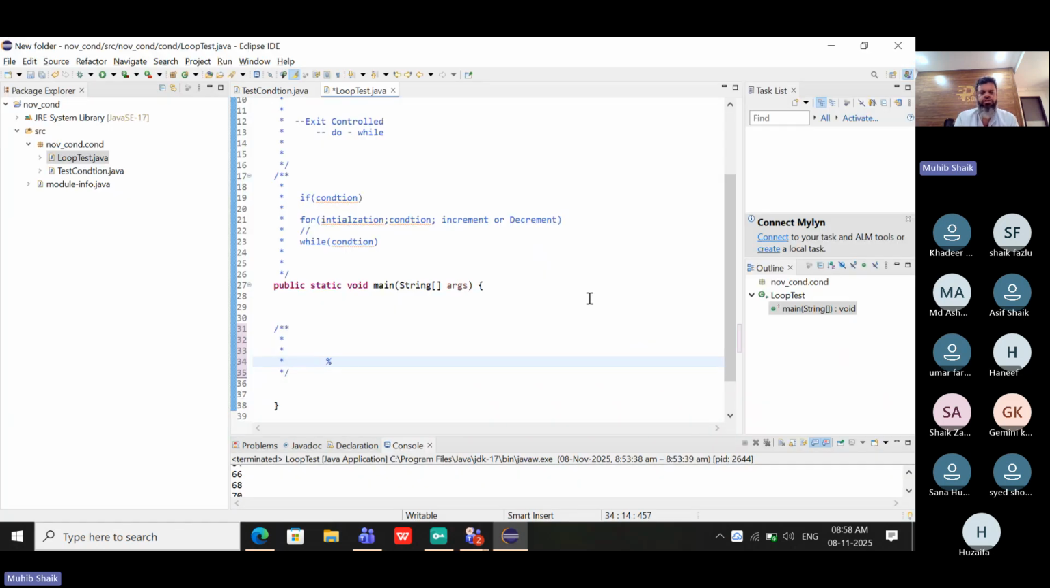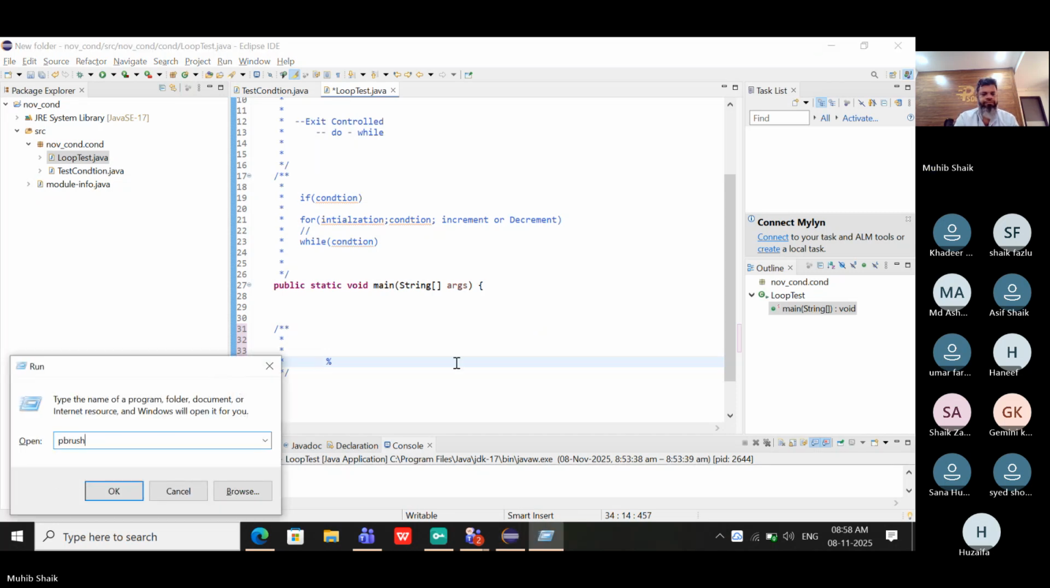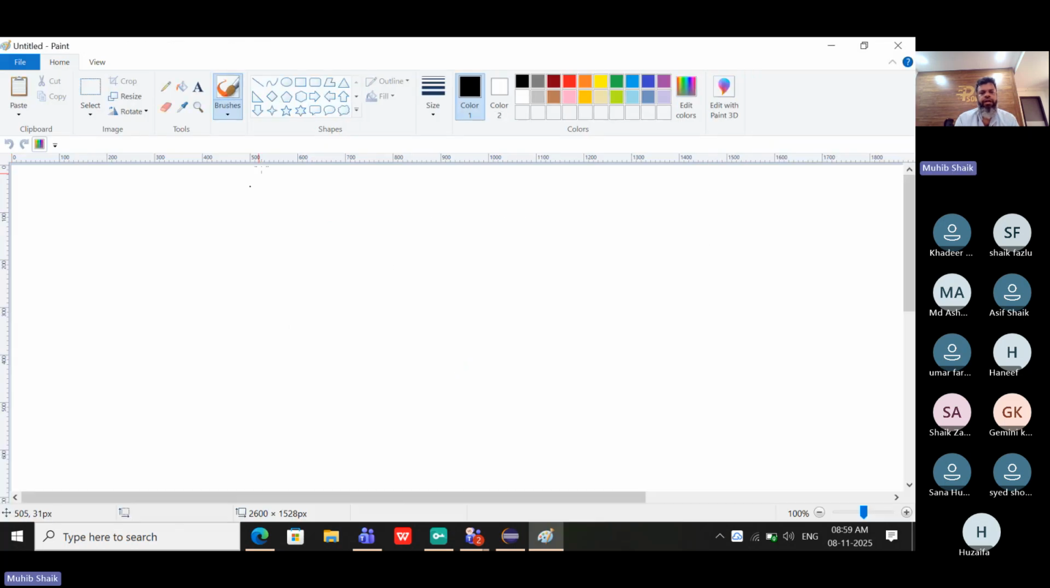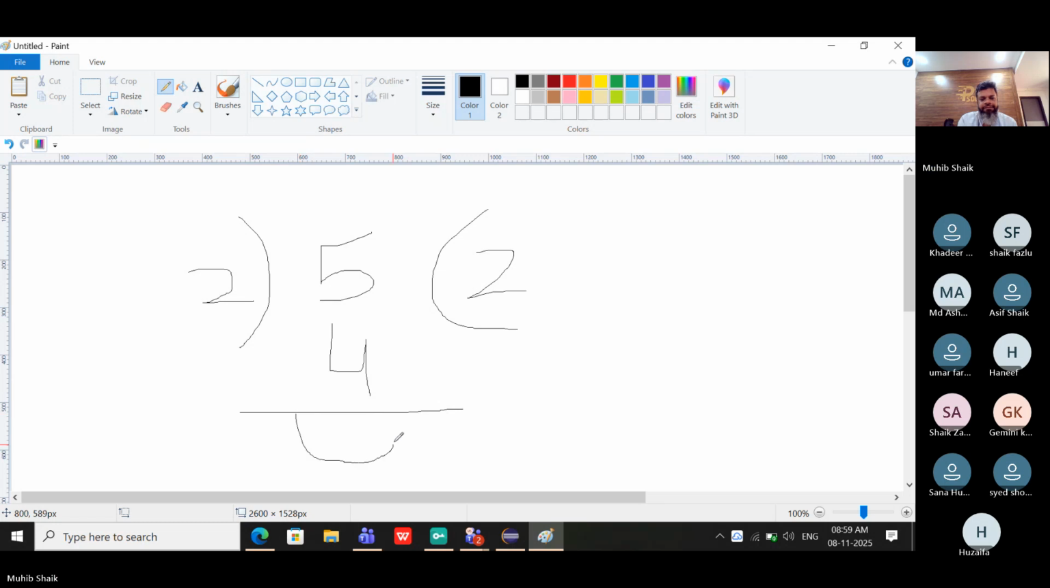Okay. So now, what is a remainder? I will show you. For example, let me take a pencil, right? 5 divided by 2, right? 2 twos are 4. So this one is the remainder.